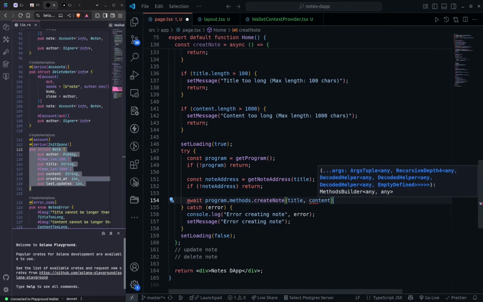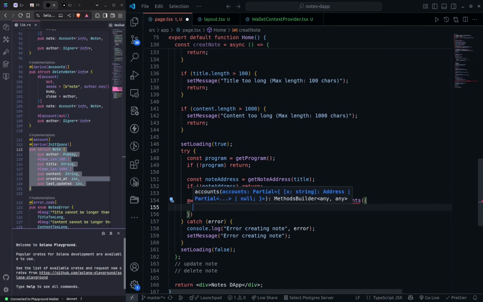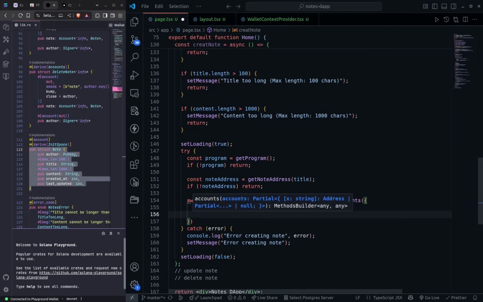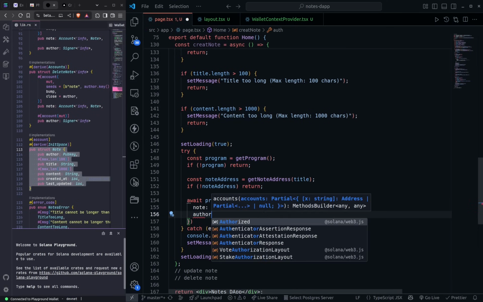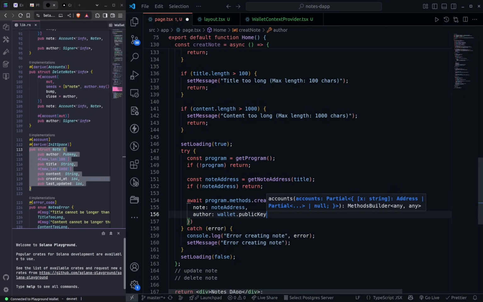We will pass the content and title. We have discussed it earlier, right? Create node takes title and content, and then we need to provide the accounts. For node, we have created an account address, right? A public key, and the author is going to be the current wallet, that is wallet dot public key.